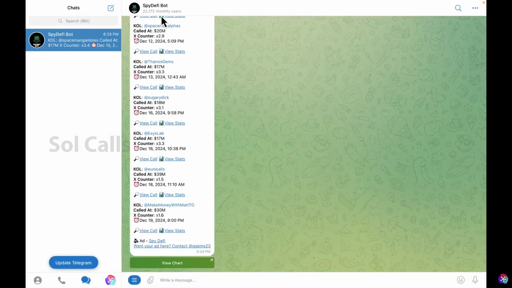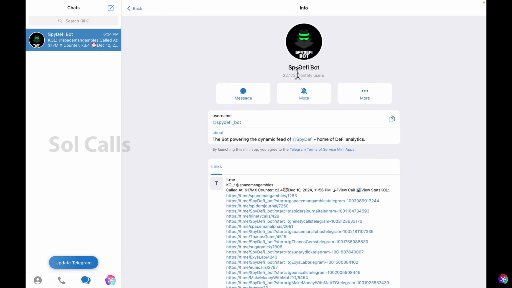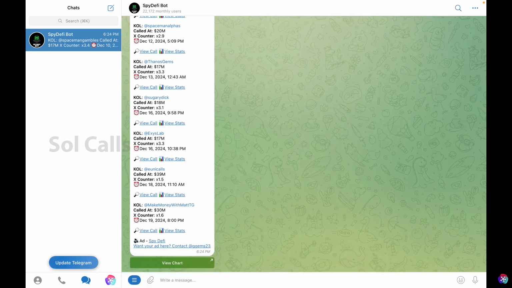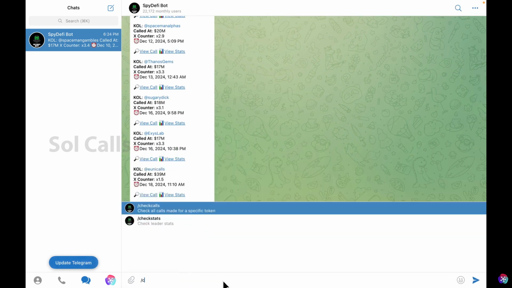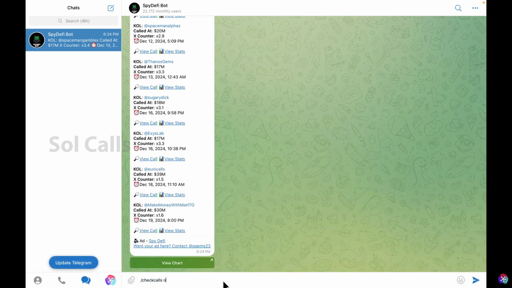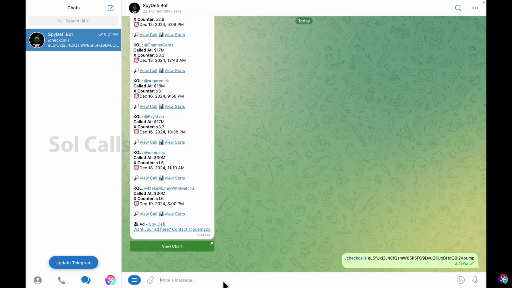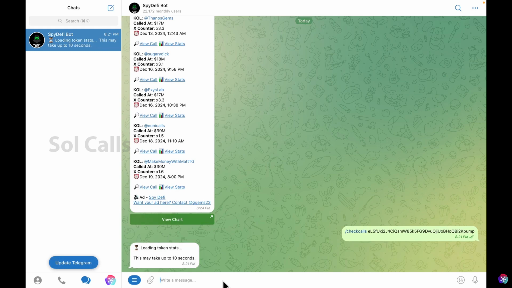Going to Telegram, I'm using the SpyDefi bot. You can see the username in here. Type /check calls, and now paste the contract. In this way, we can find the first alpha callers who called this token.